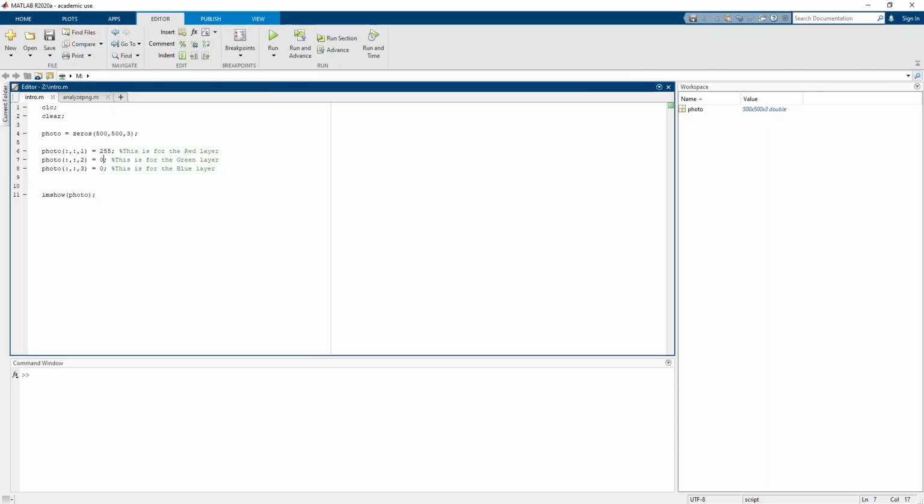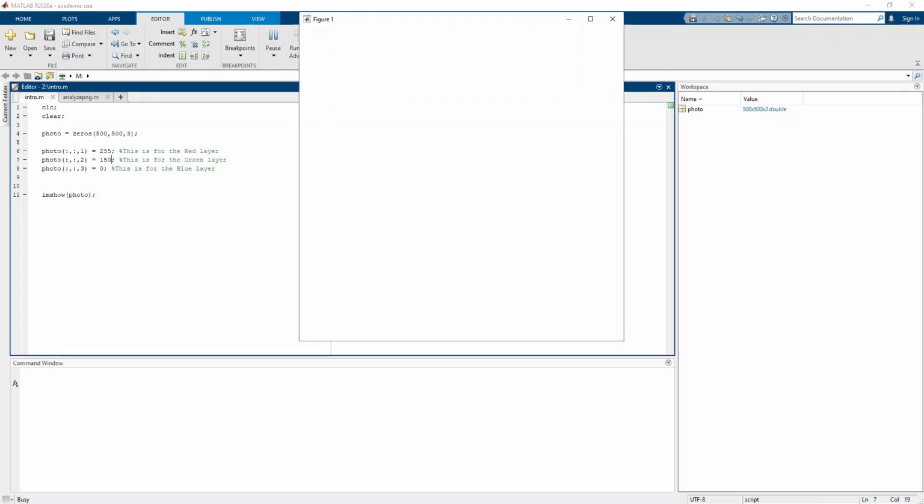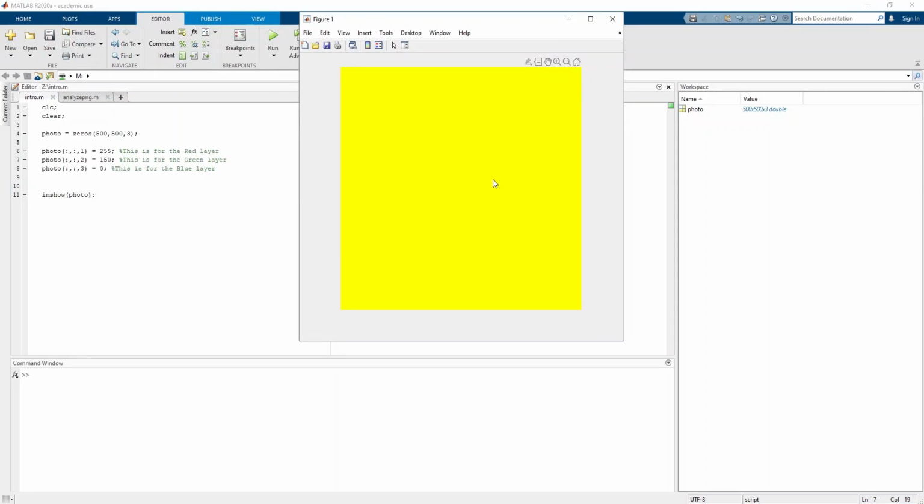If we want to mix colors and say add green to the picture at 150, now our image is yellow because it's composed of red and green.